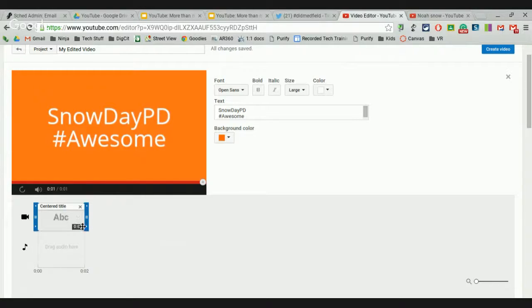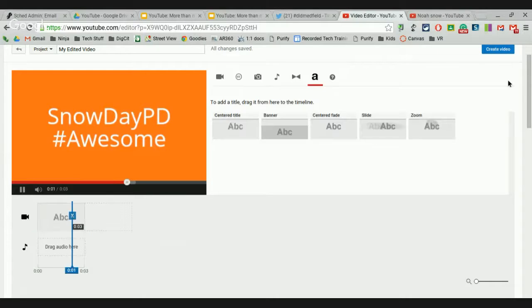Notice it defaults to 2 seconds. I can move this out to 10 seconds. I can make it 5 seconds. I can do whatever I want. So I'm going to make it 3 seconds. Click on close. Okay, so far so good. Now I've got a title.